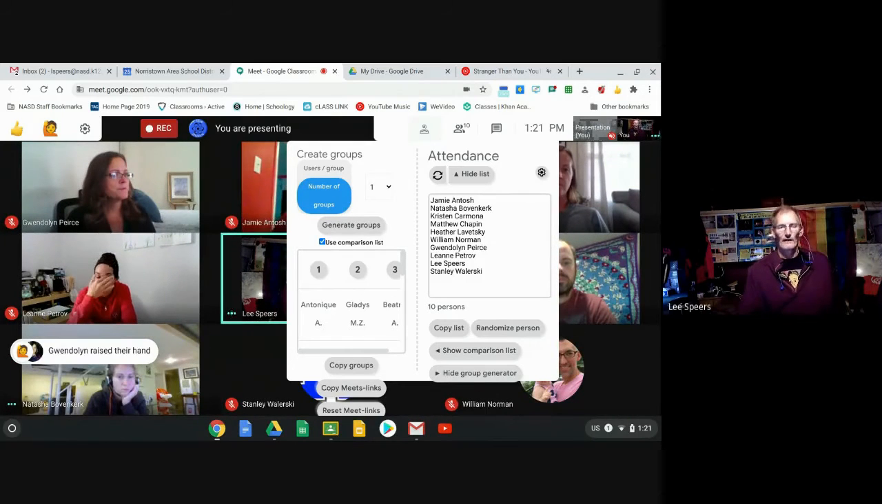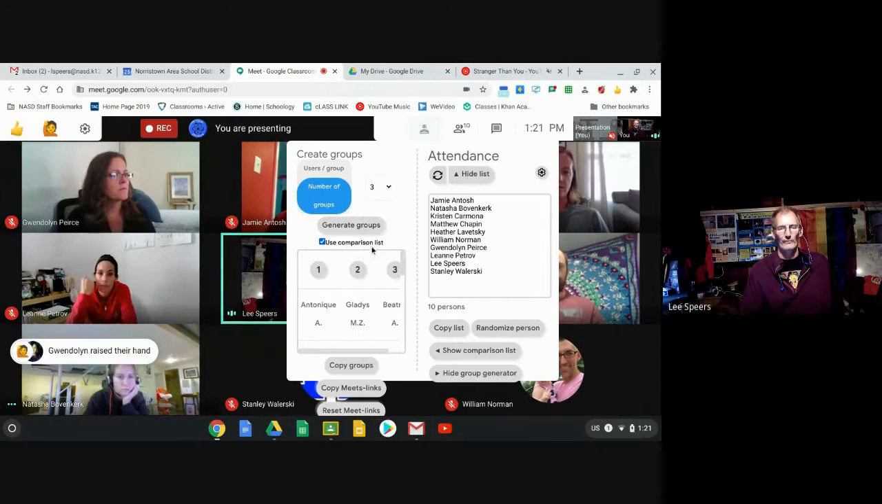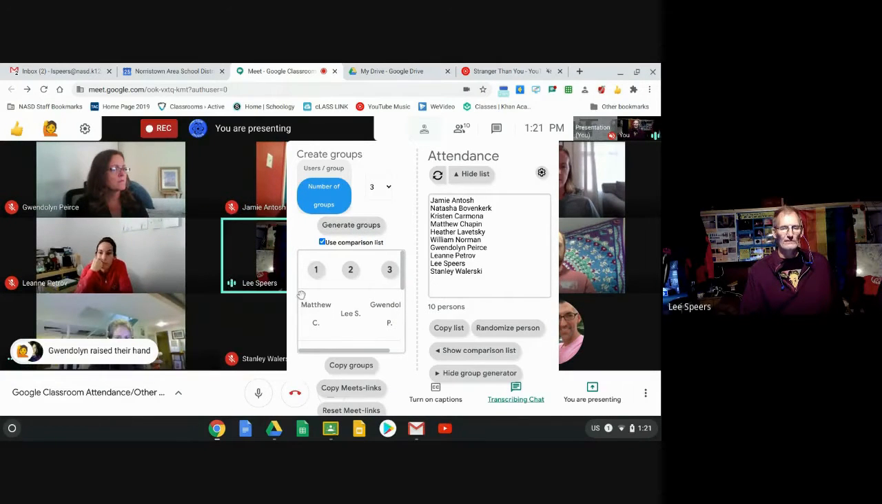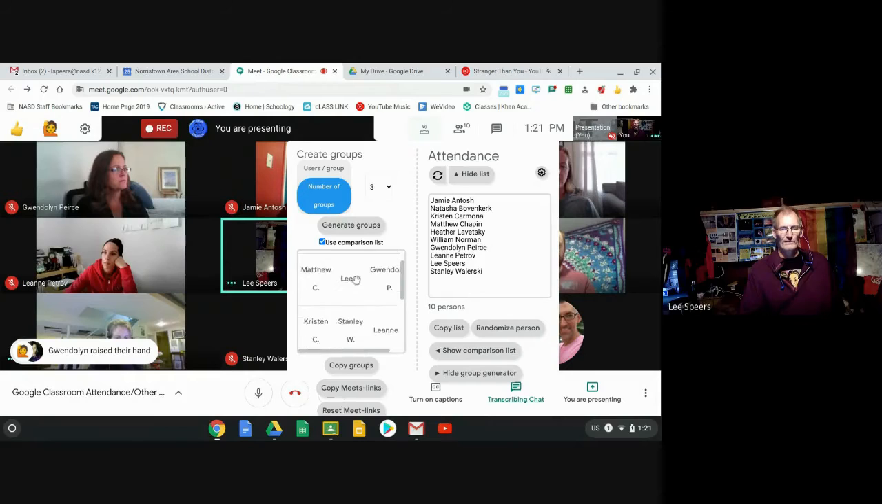So I'll create 3 groups. When I hit generate groups, it's going to generate this list of groups down here. So in group 1, it's got Matt, C, Kristen, Heather, and William. And in group 2, it's got a bunch of people. So then you can copy the groups.